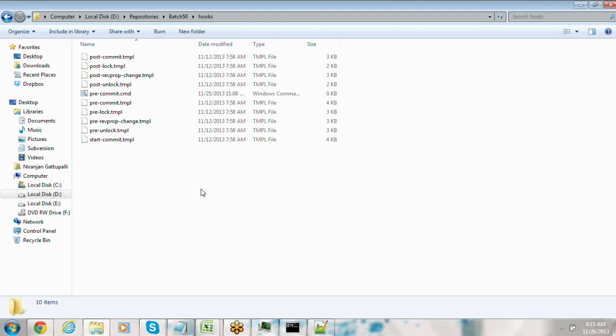So that means after every commit you want something to happen, or before every commit you want something to happen. That is done by using your folder called hooks. The pre-commit hook will run before a commit. The post-commit hook will run after a commit. Okay, so how it will generally be in your hooks folder, these are .tmpl files, template files.